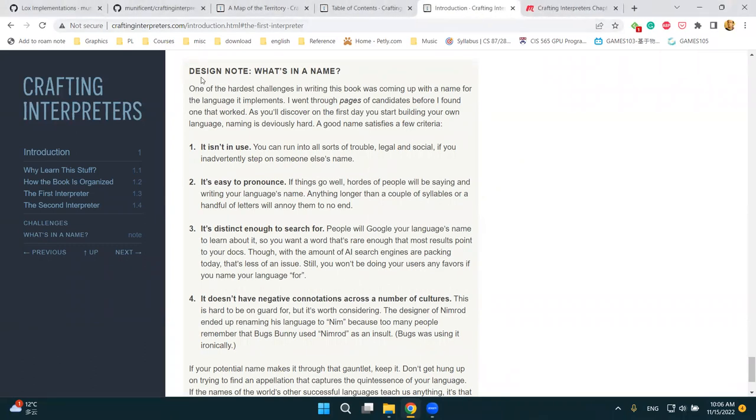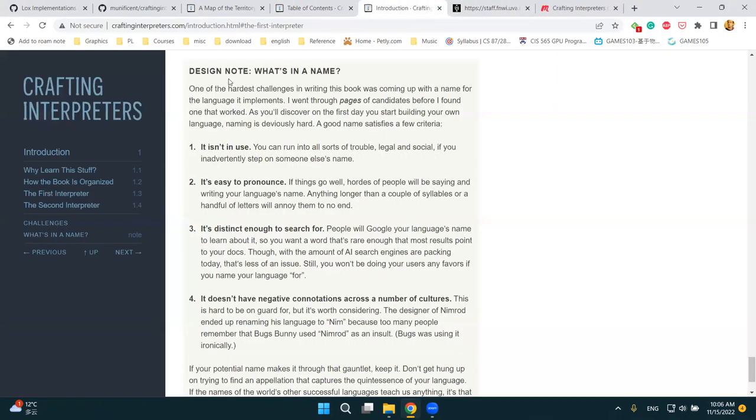For the last part of the chapter, we're just talking about how you need to give your language a name, which is so hard that GitHub even gives a project name generator for us.